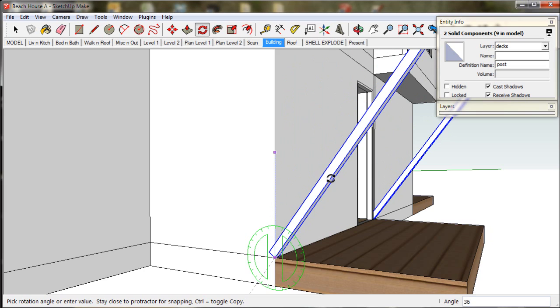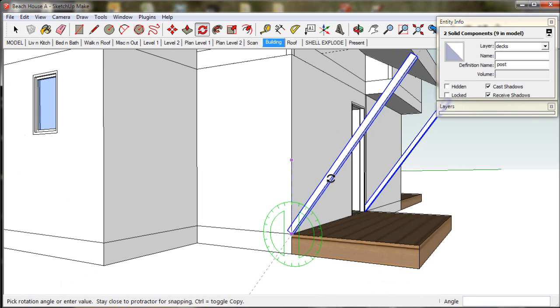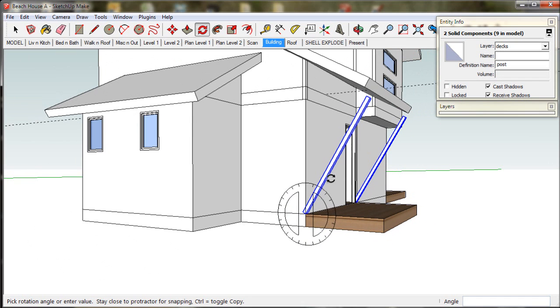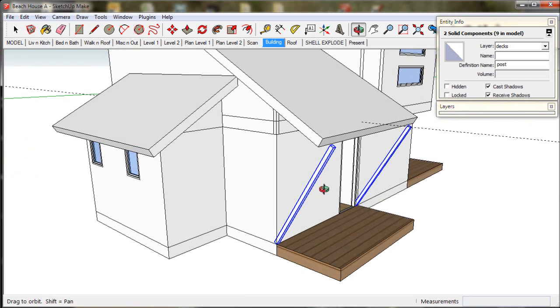Then slide up the post and click again. Then we crank it out sideways. We then type in 30, that's for 30 degrees, which is the angle of the roof, and we hit enter.